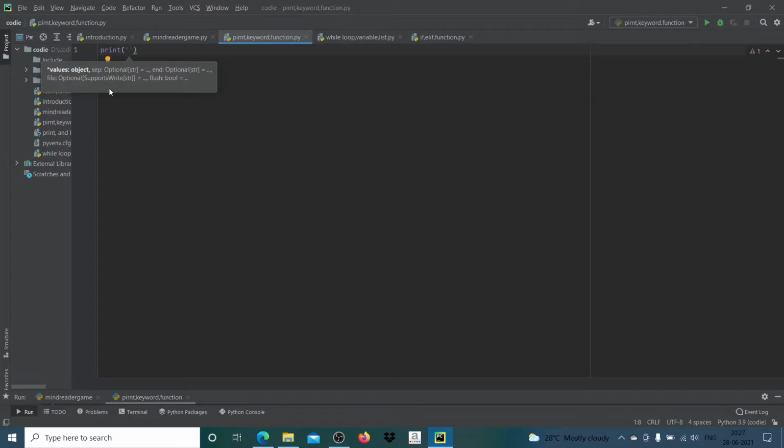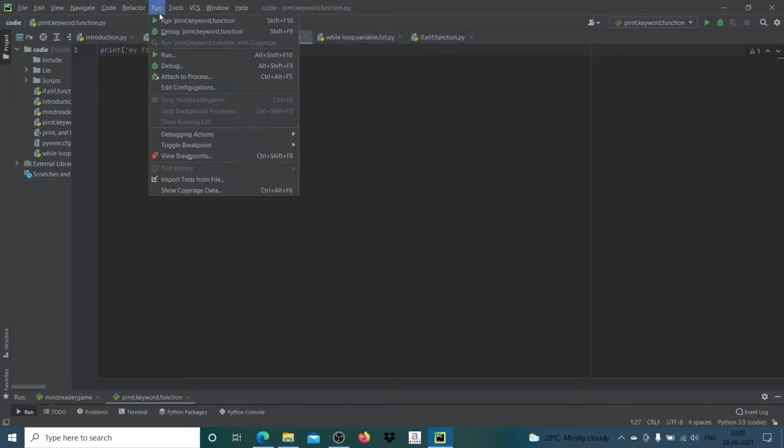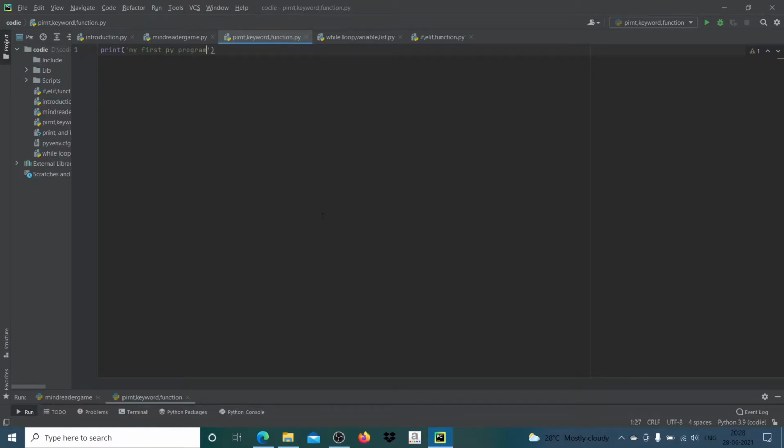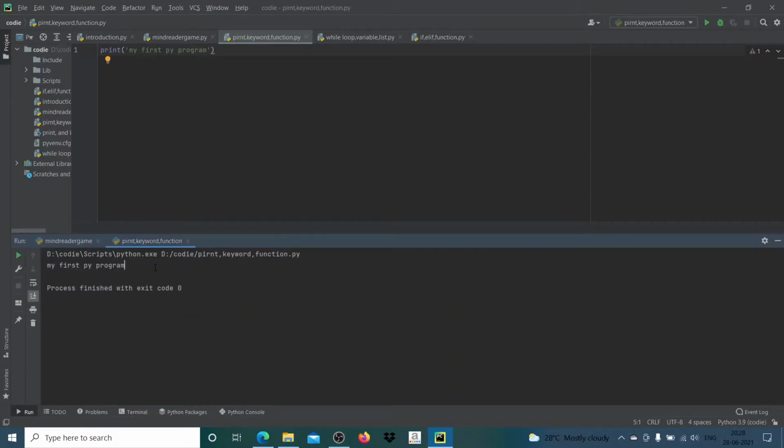A string is anything that is inside single quotes or double quotes. You can use either, but I personally prefer single quotes because I just need to press one button instead of pressing shift and a button. Alright, let me just type what I want to display. I want to display my first PY program. Alright, let me run the code, and you can see the output over here.